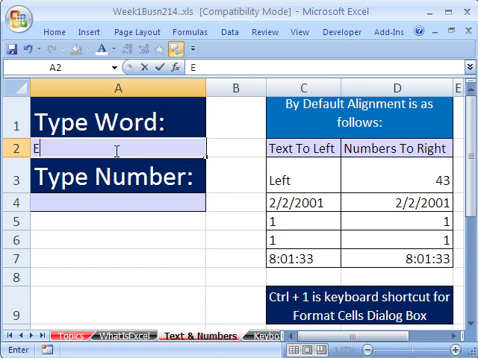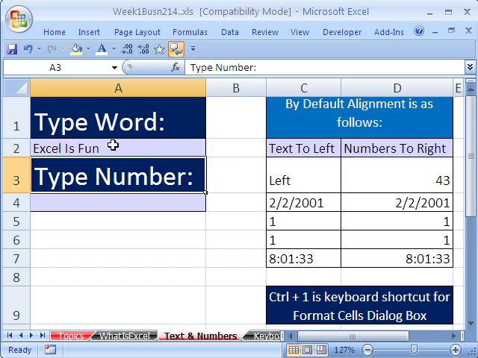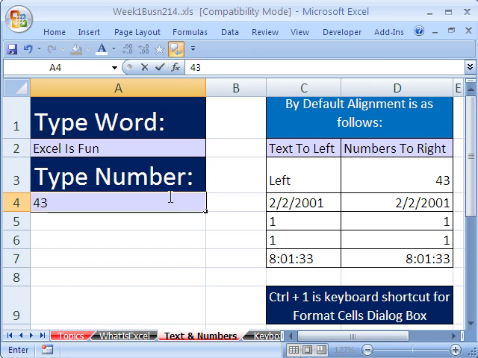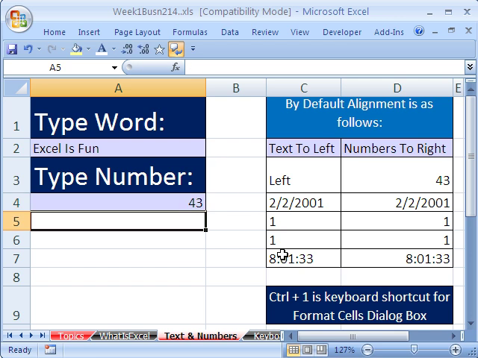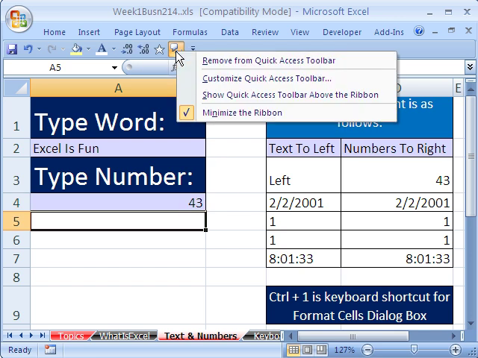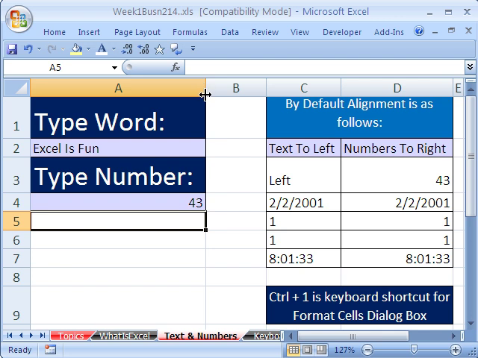I'm going to type Excel is fun. Enter. Excel is fun. No, wait a second. Look at that. Notice I have Speak on Enter, right? Now I'm going to type the number 43 and watch this. Enter. 43. Oh, Excel's talking to me. I'm going to turn that off. Speak on Enter. Very important. Words are aligned to the left. Words are text. And numbers are to the right. And this will become very important.